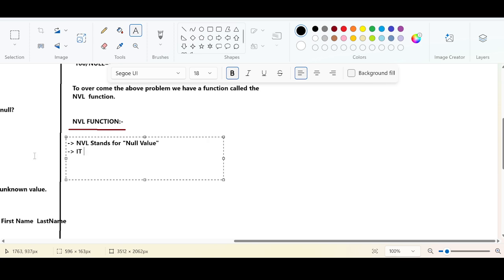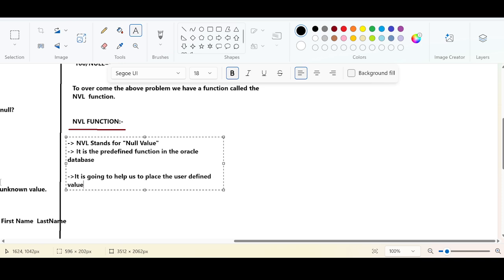It is a predefined function in the Oracle database, and it is going to help us to place the user defined value in place of null value.